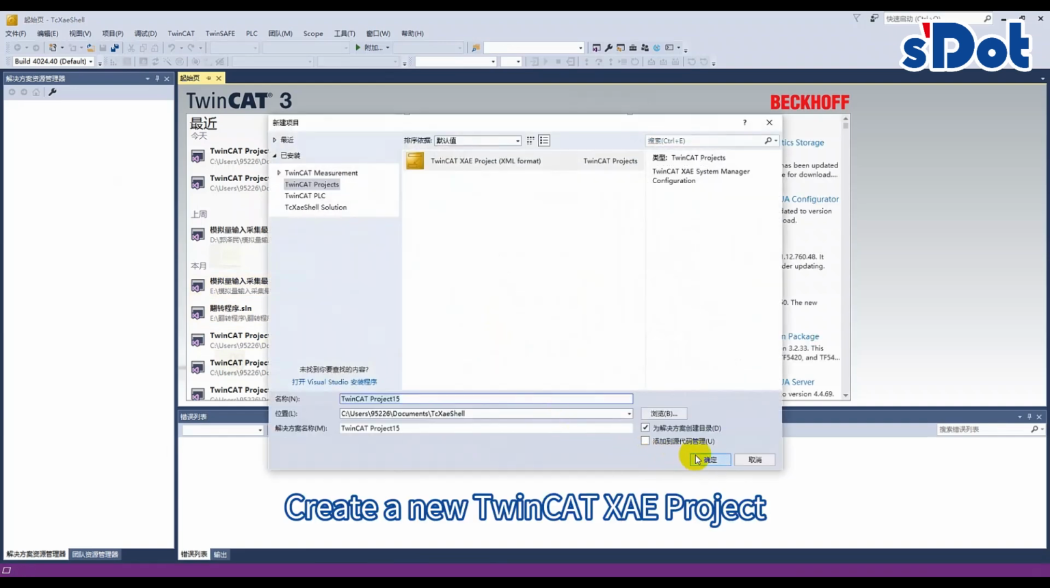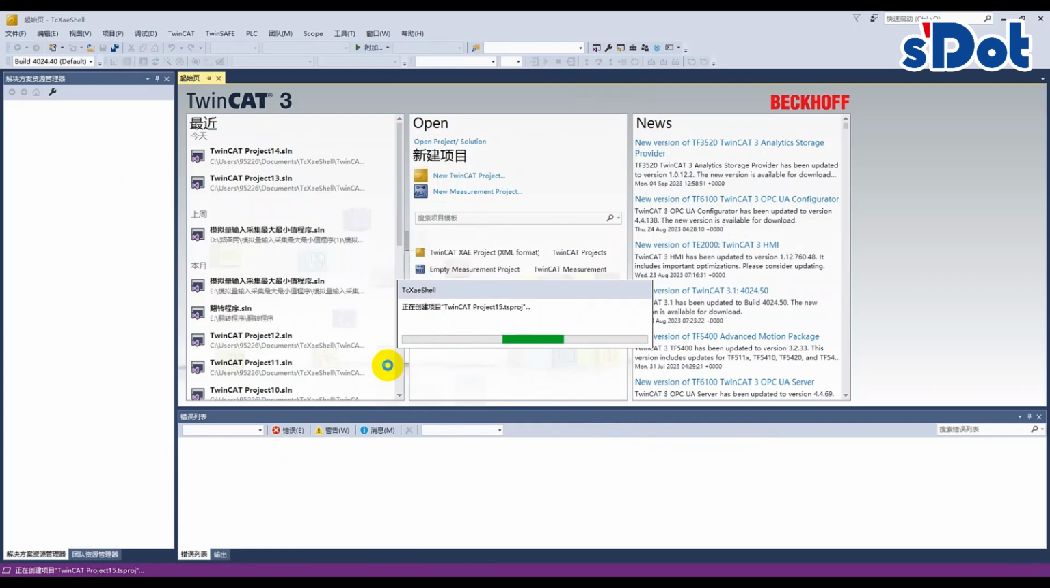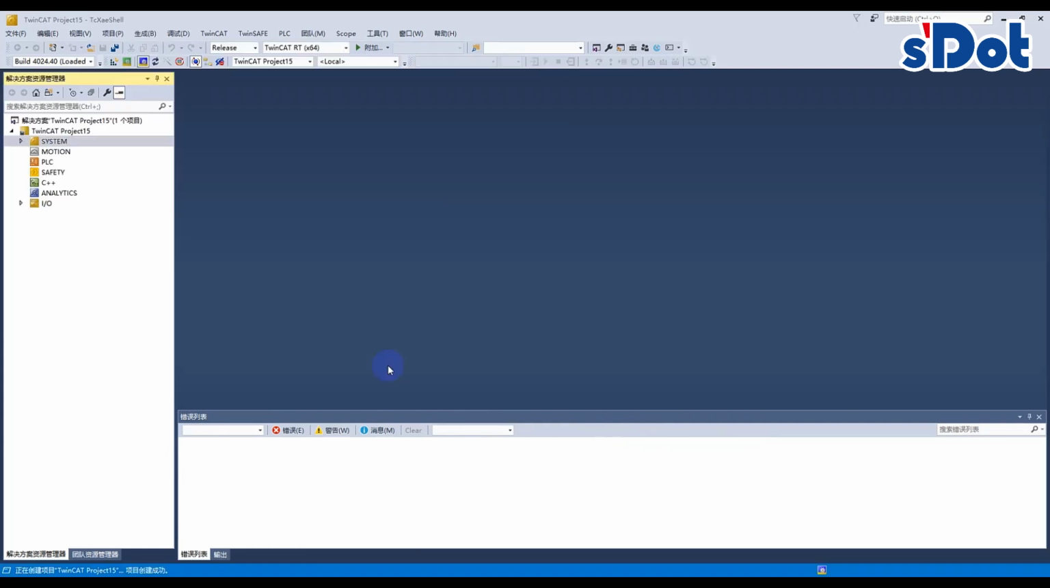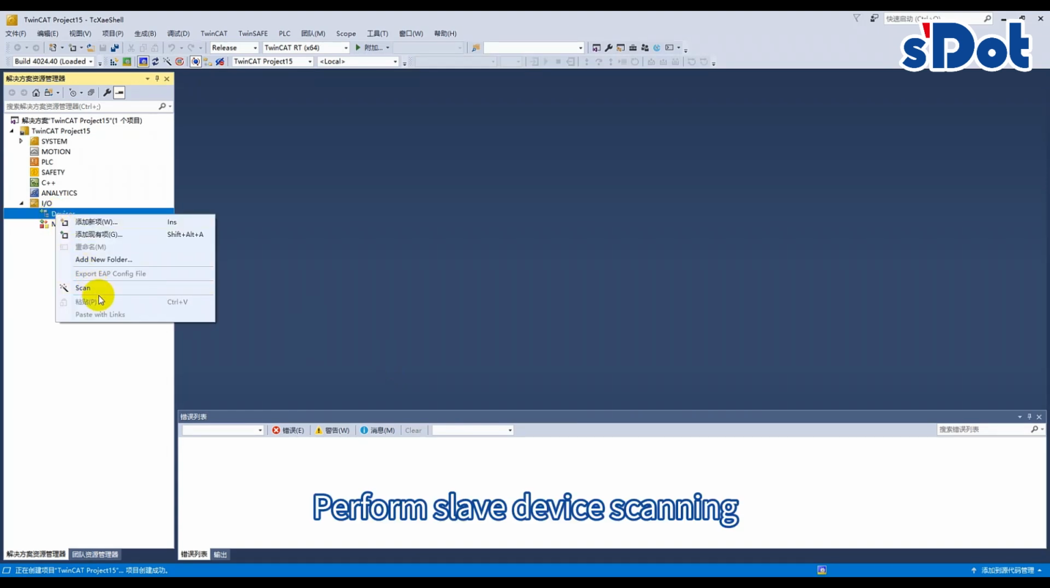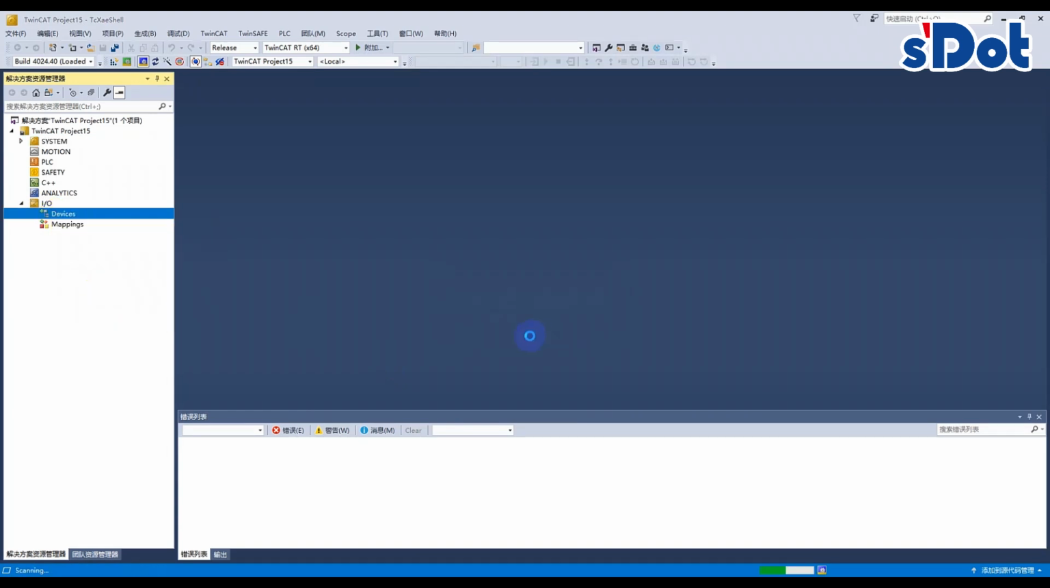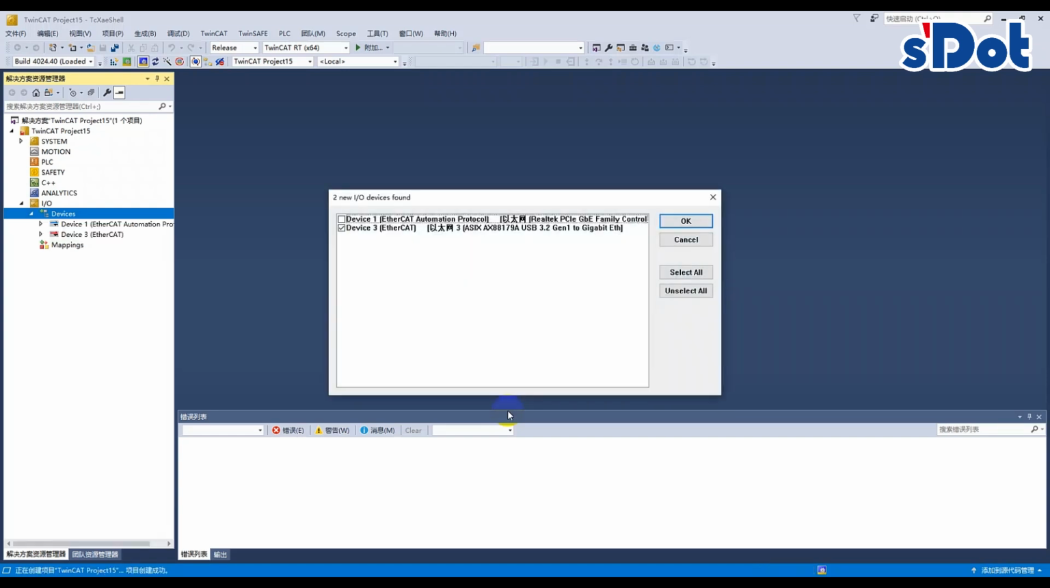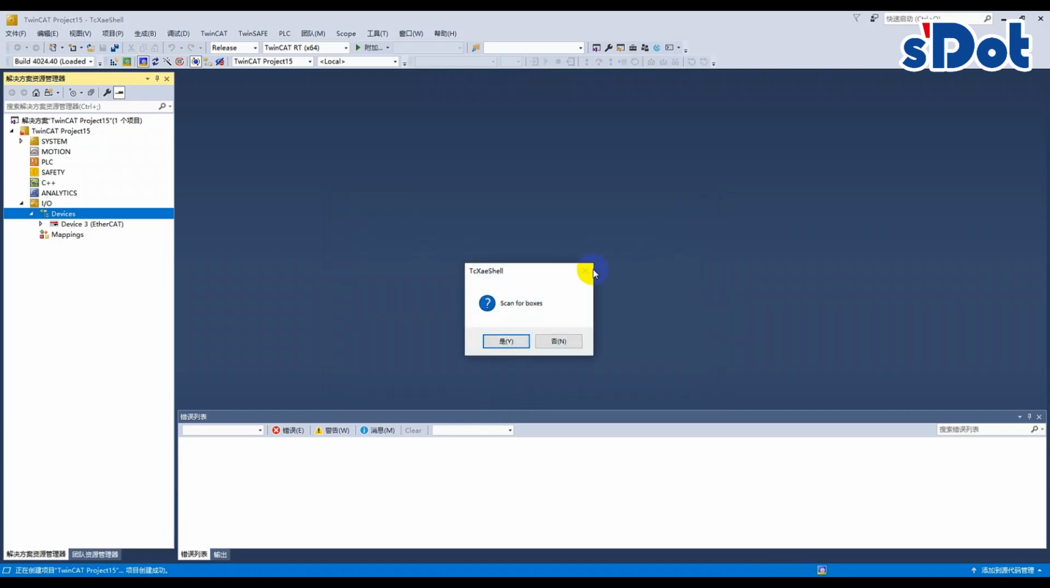Create a new TWINCAT XAE project. Perform slave device scanning. Select the local NIC.